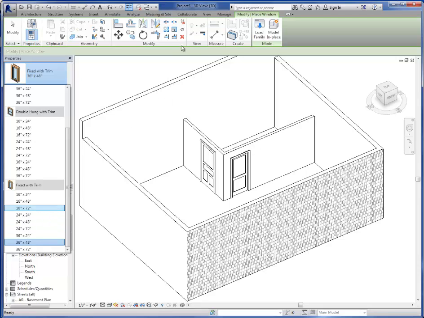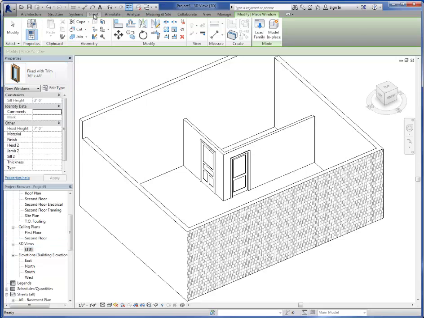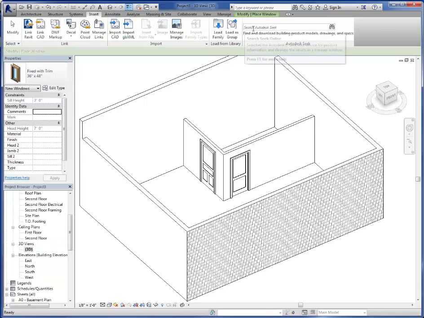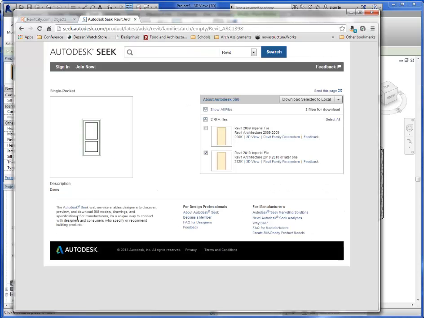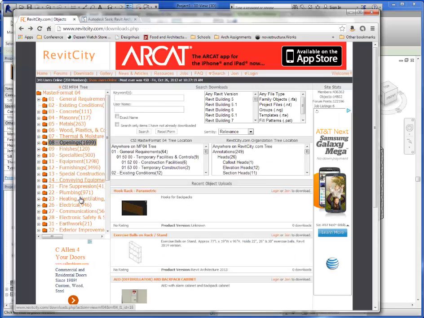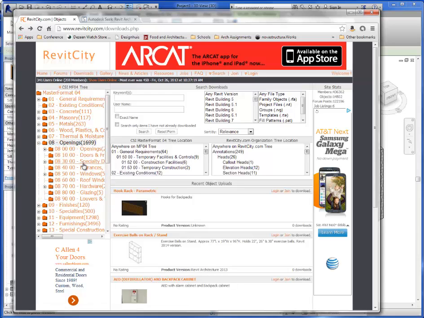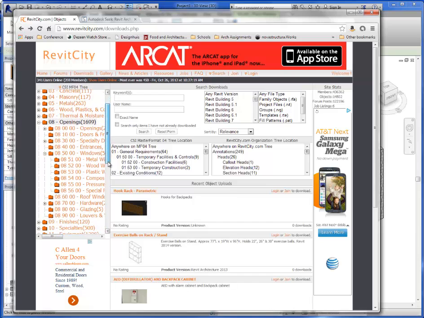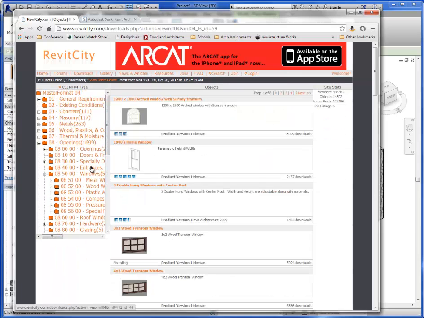For this, you can see that under the Insert tab, we can still load families. We can search for window types as you want. But I'm going to show you one of the online resources. If you go to revitcity.com and sign up, they have a very large library of content that's been generated by other people. So we can come in here and under Windows, search for a wooden window.